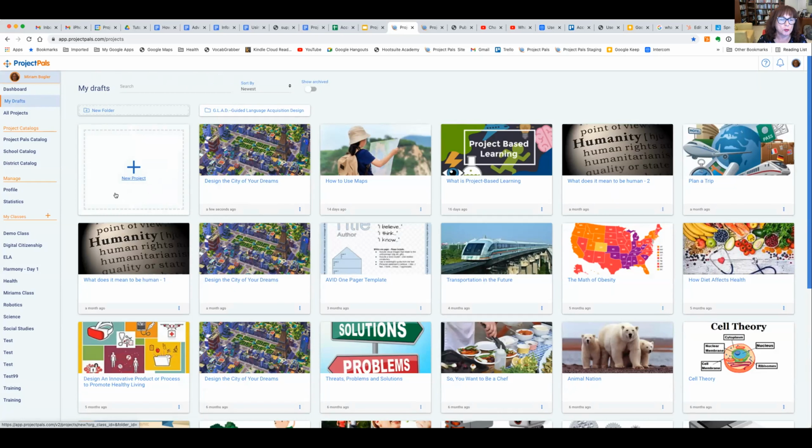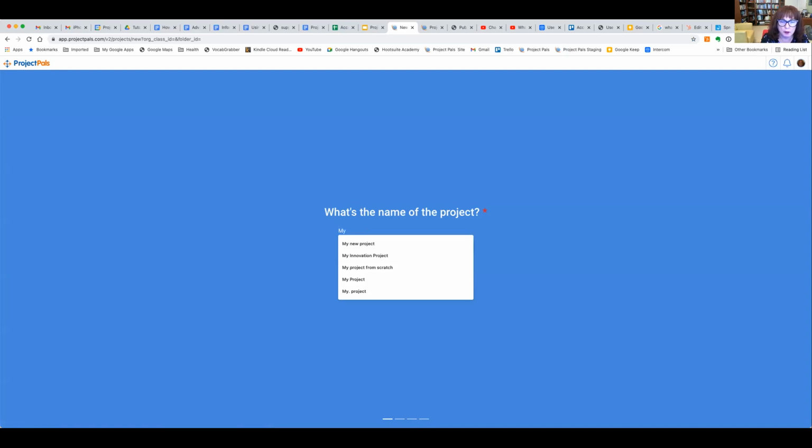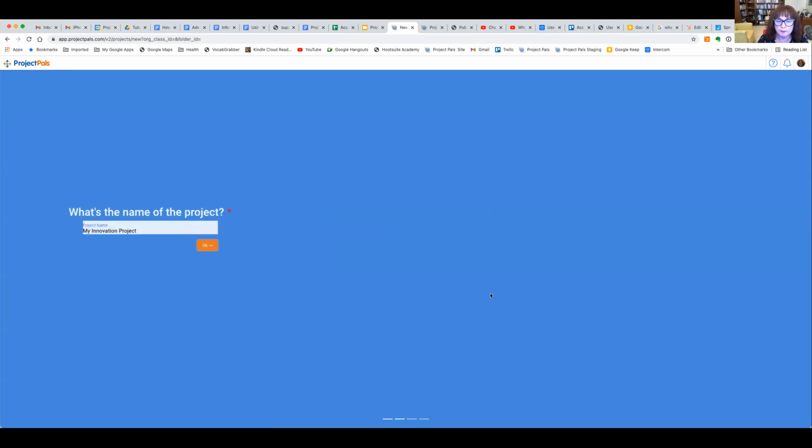As I said, this is one way of cloning a project and creating a new project. Another way to create a new project is to use the plus button. So there are actually two ways here to create projects. One of them is using the wizard. So let me show you. I'm going to click on the plus button here, and I'm going to type in my innovation project. This is going to be my innovation project. And I'm going to click OK.